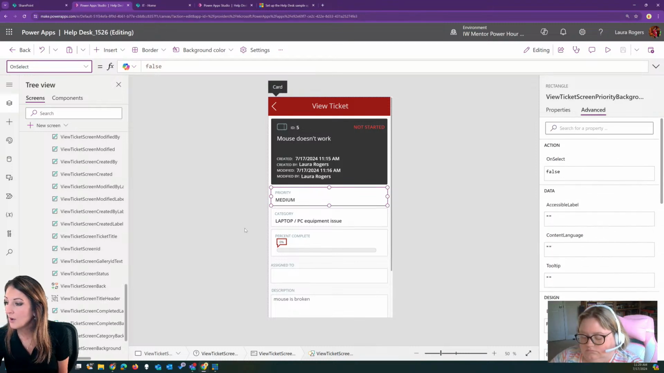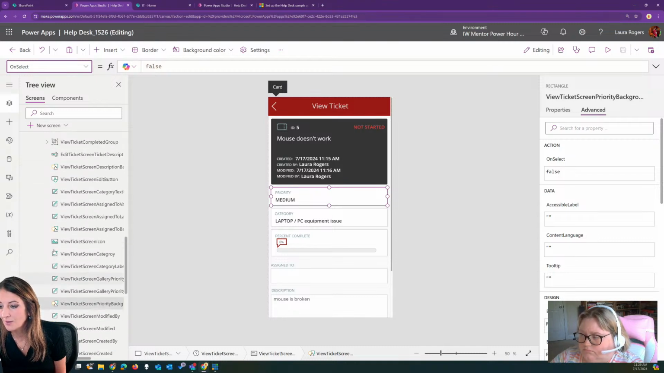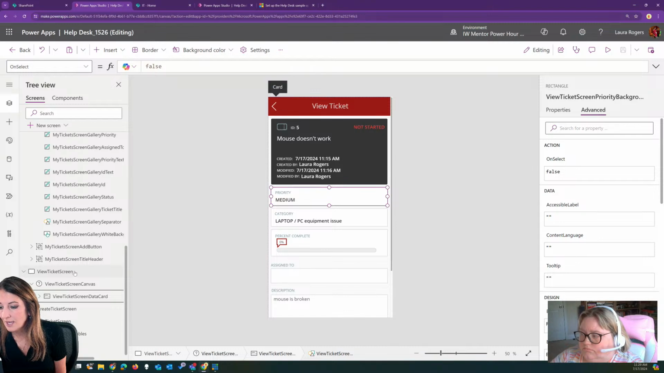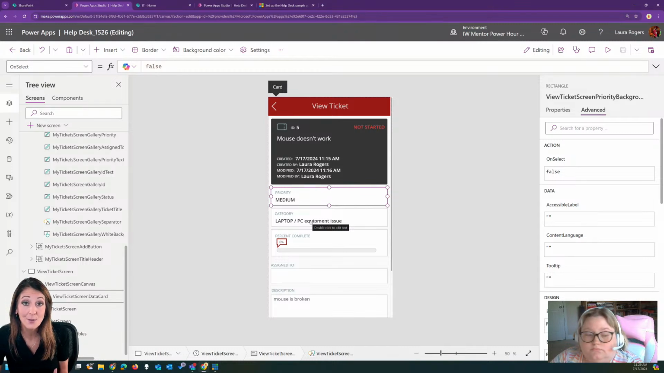Okay. So let's look at what this screen is called. This is called the view ticket screen. So I'm going to log in as an admin and see if maybe the admins have a completely different screen that they go to, which would be an easy way.